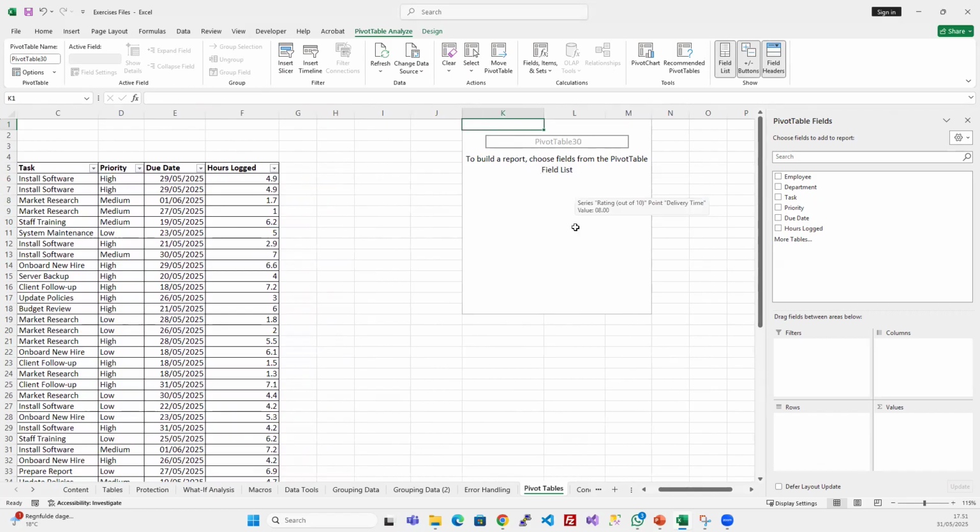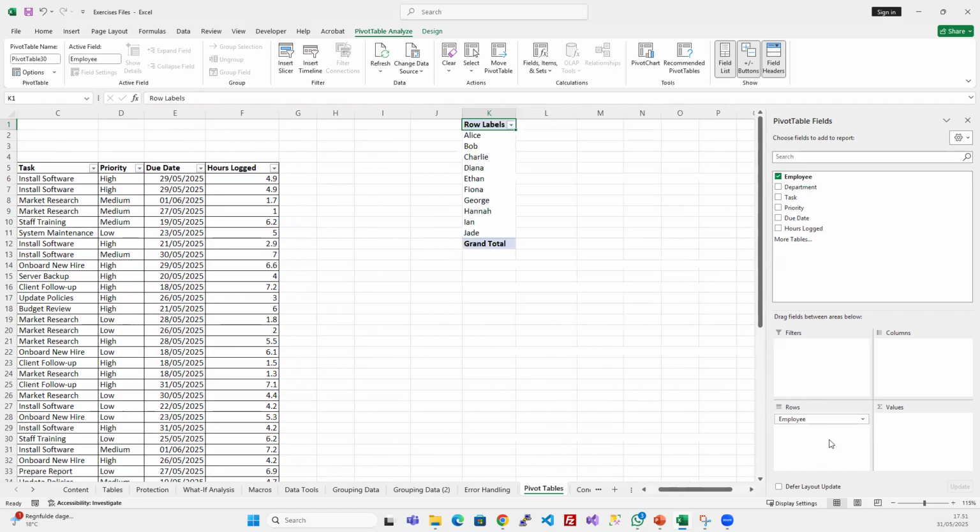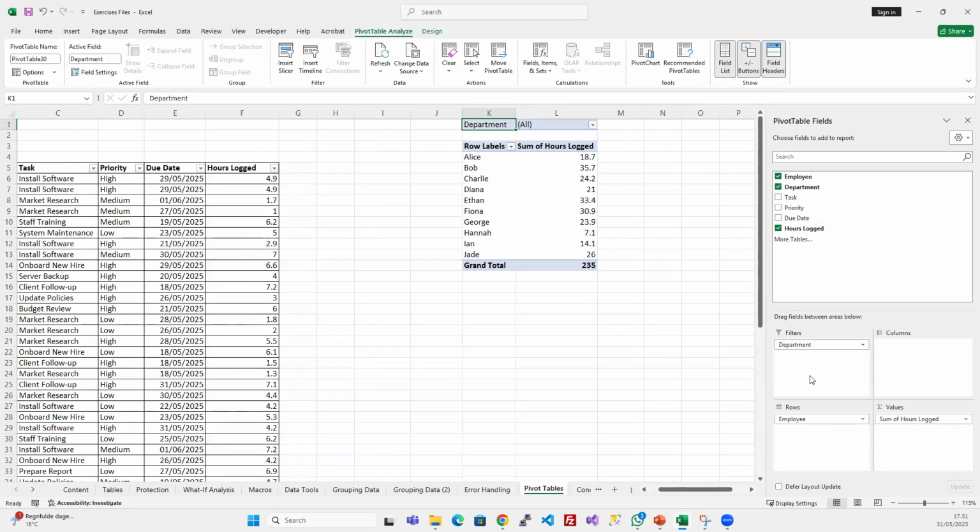But now I want what will show on the rows to be the employee names. So I drag employees to the rows section. I want to see, of course, the hours logged. So I drag hours logged to the values section. And I want to see only based on certain departments. I can bring the department into the filter section. Now I have a filter that I can use.